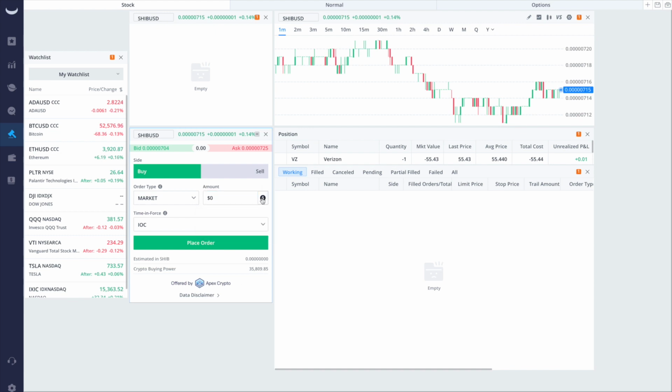So I'm gonna go ahead and change it to the dollar amount. Let's say for this one, I'm gonna just do $2 for the sake of it. So type in 2. Why don't you let me type in 2? If I type in $2, I'm getting a lot. I'm getting 280,000 worth of shares on SHIB. So that's crazy. So I'm gonna go ahead and place an order right now.